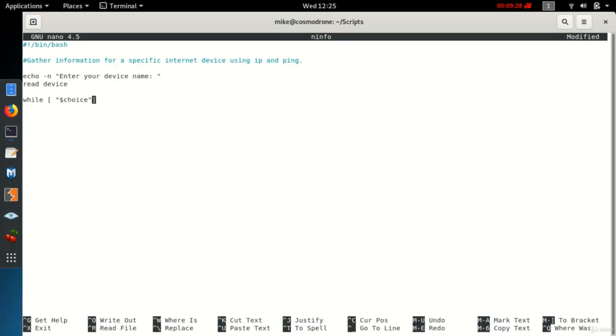So I'll say while choice not equal to 0, do, and we're going to do the following. First thing I'm going to do is I'm just going to call echo to echo a blank line, and then I'll echo enter 1 to get your device IP. We'll say echo enter 2 to get your device MAC.